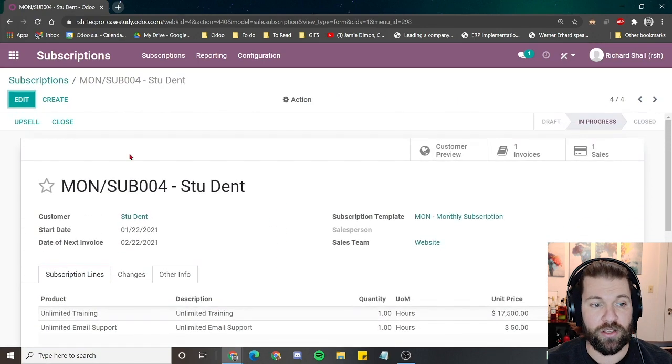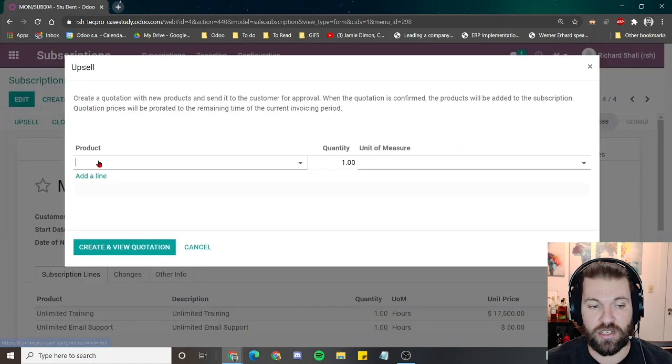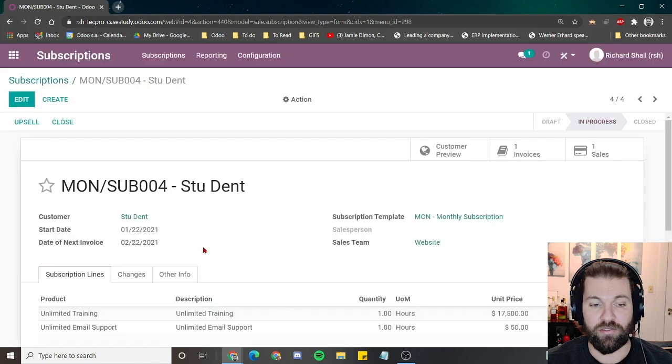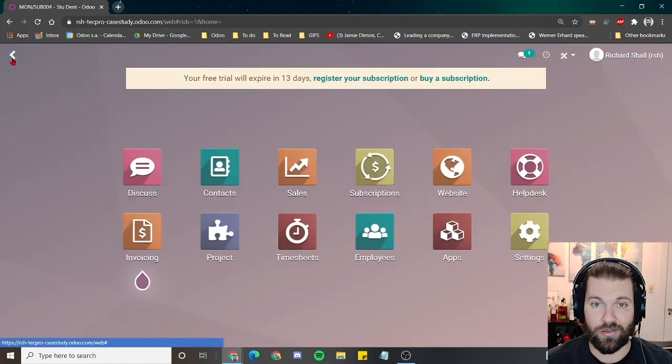If I wanted to upsell, it's a quick, easy upsell button where you can essentially add any additional services that they require. As you can see, very straightforward, very easy, nothing customized, all standard, and all without having to leave the software.